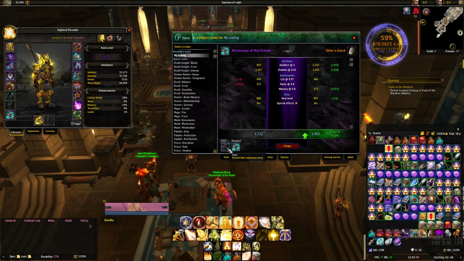You can do this with any type of item. You can compare 2 legendary rings if you have them. You can compare literally anything in the game so long as you have the correct stat weights.